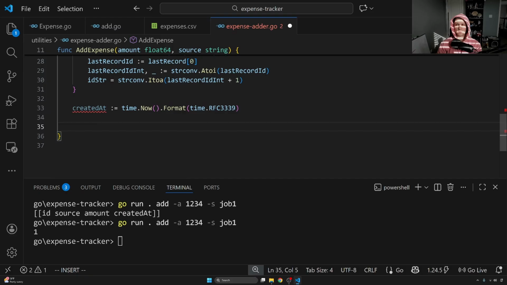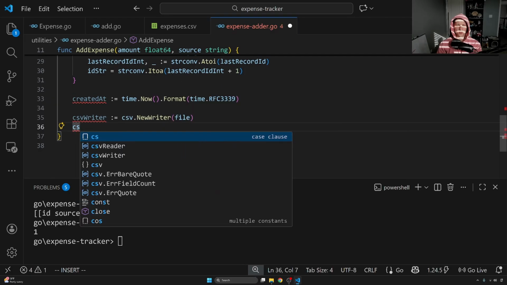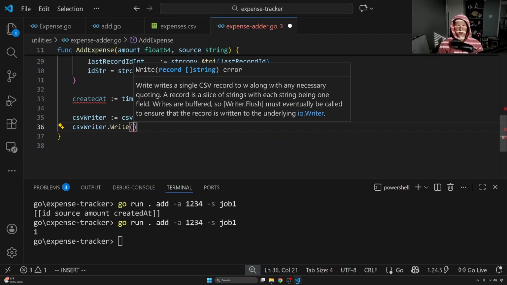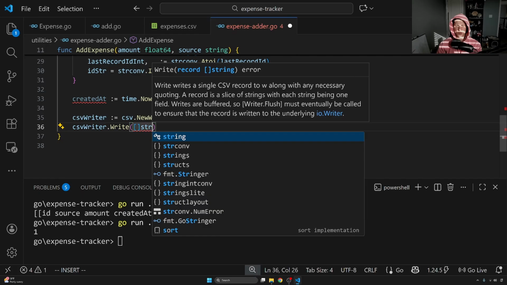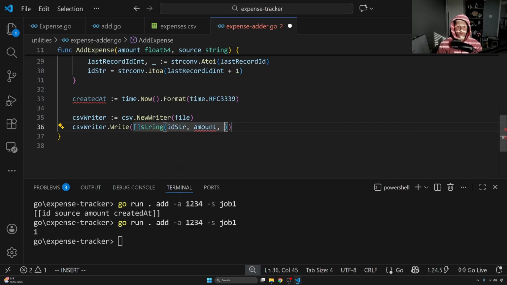And now we can take all these variables and insert them into the expenses.csv. So now we need to create a CSV writer. So csvWriter is going to be equal to csv.NewWriter, and it's going to be that file that we just created from up above. And then you call csvWriter.Write, and in here it's going to take in a string slice. So you go ahead and create the string slice, pass in the idStr, then the amount, source, and created_at, in which you don't use parentheses. I messed up here. You have to use the curly braces here.